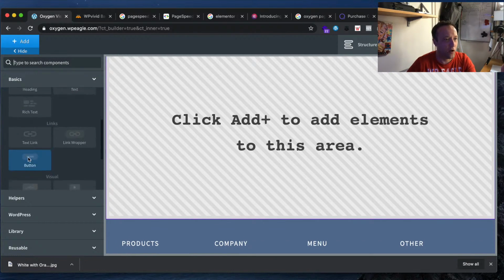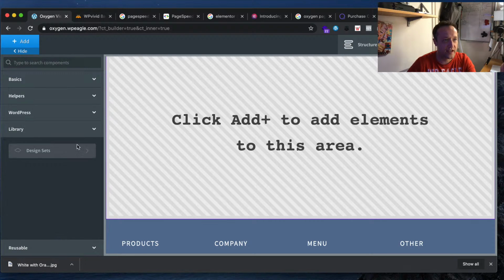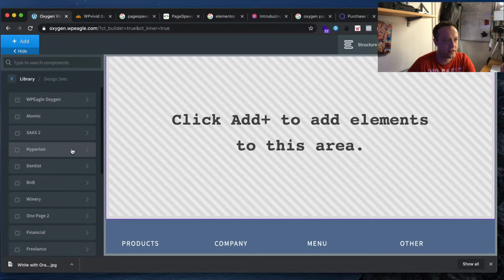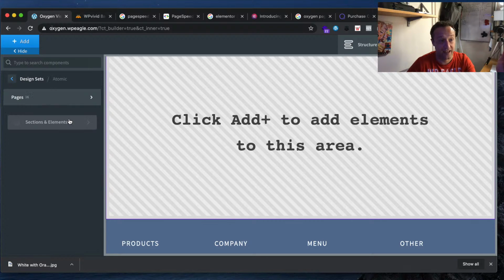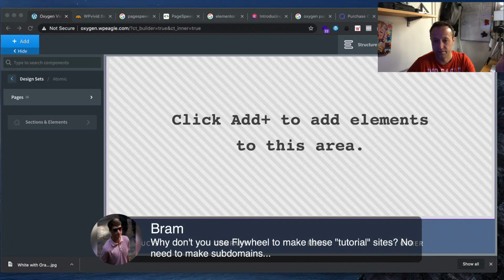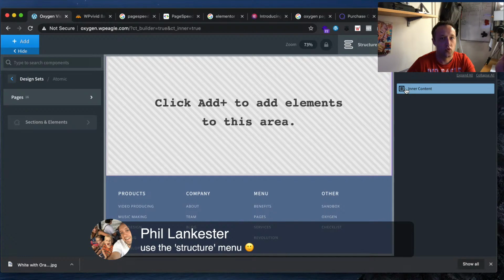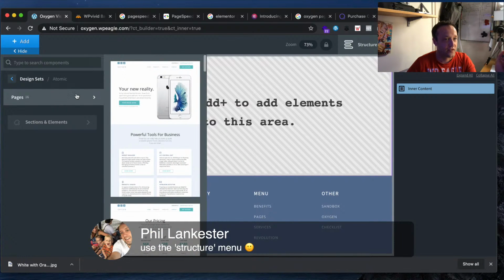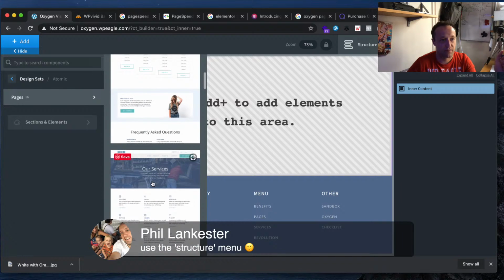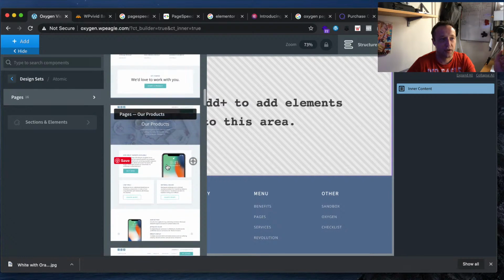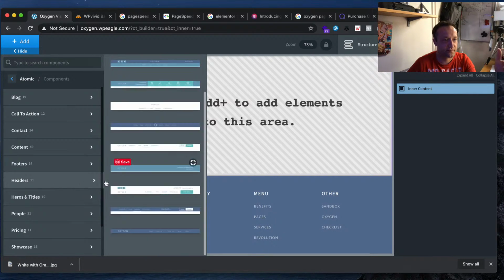So you could build it up like that, or again, in this library, there's a whole ton of stuff in here, in the design sets, and then in Atomic. I don't like flywheel. Use the structure menu. Ooh, that gives us a bit more to play with. So then you've got these whole pages. So you could create a home page just by clicking on one of these. But I'm going to do it with section and elements.